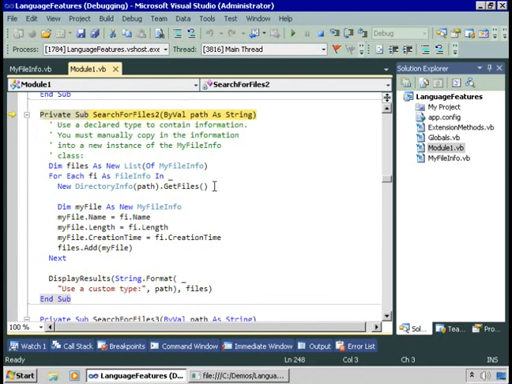Here in our code, we create our new list of MyFileInfo, and for each file we found in the path, we'll create a new MyFileInfo object.